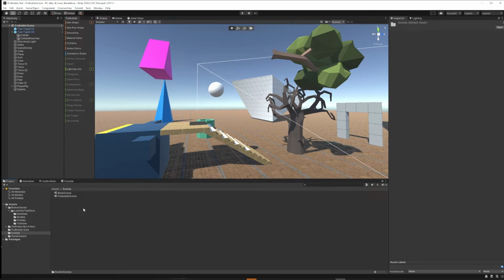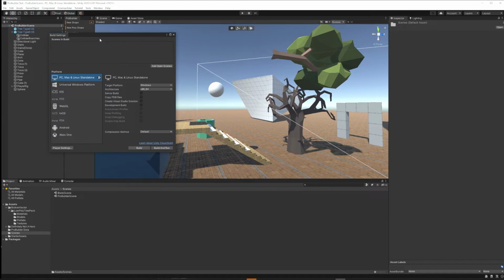But if you are making a game or an experience that has multiple scenes that we transition between, we want to make sure those are open, because when we go to File and then Build Settings, the first thing we want to make sure is that we add our scenes to the build, because by default there aren't any. So we're going to add open scenes. And that's the one that I want.